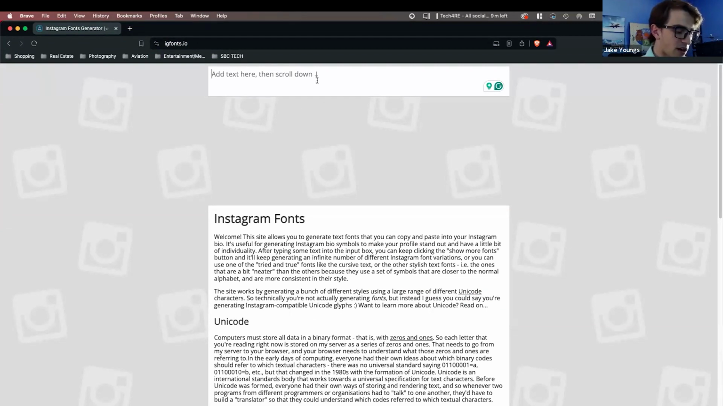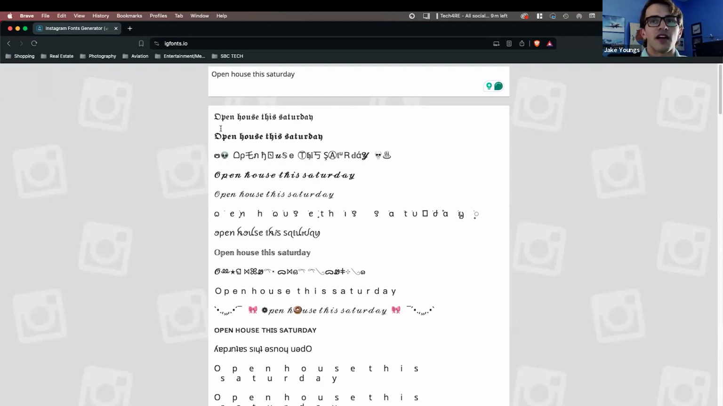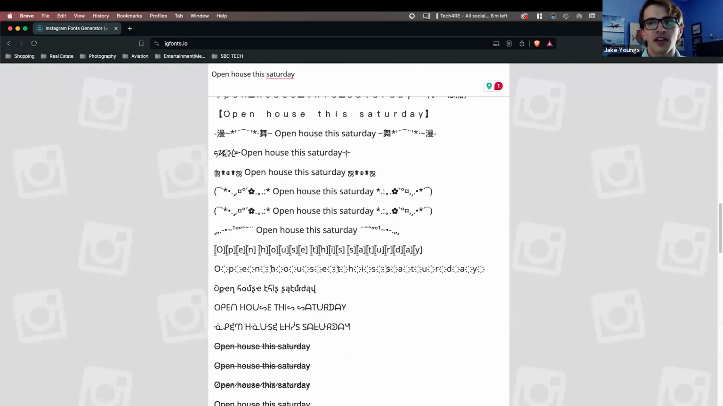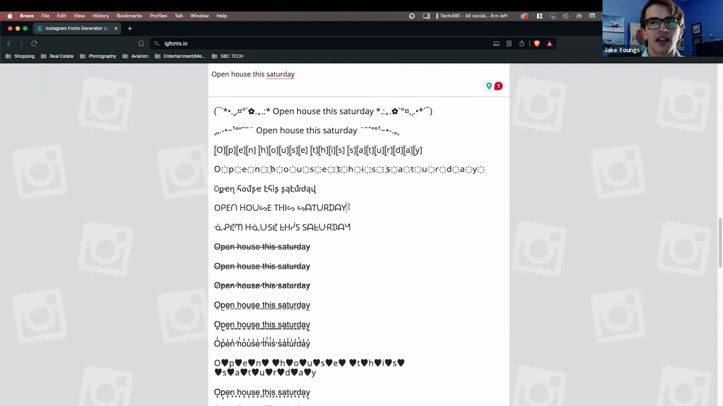So I'm going to come over here and punch in this thing. I don't know, let's say open house this Saturday. Okay. And then what it does is it takes that and translates it to all these different fonts that I can come over here and grab. Let's say I scroll down, find one that I like, grab the most random font that I can find right here. All I've got to do, just like any other text anywhere, is highlight over it, copy it, and I can paste it directly into Facebook, paste it into Instagram, paste it into wherever, and it will paste exactly as you see it inside of the IG Fonts website. So that's how IG Fonts works.